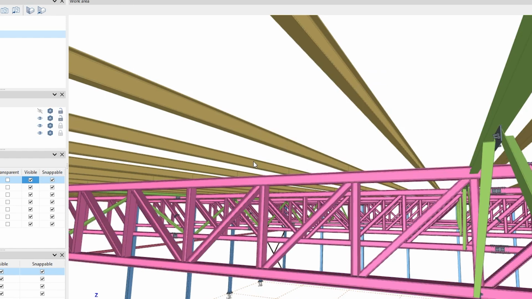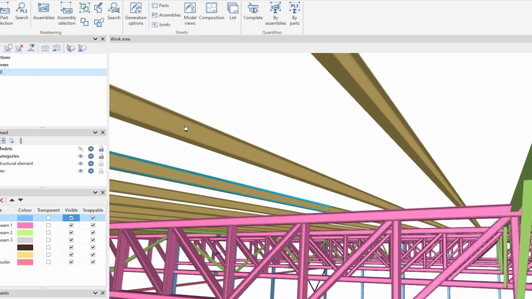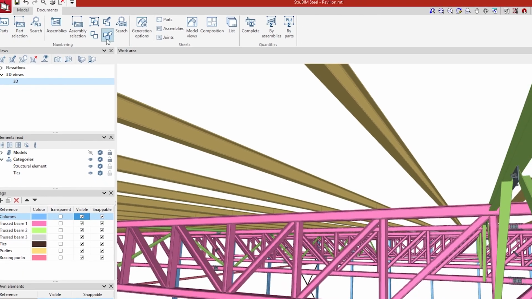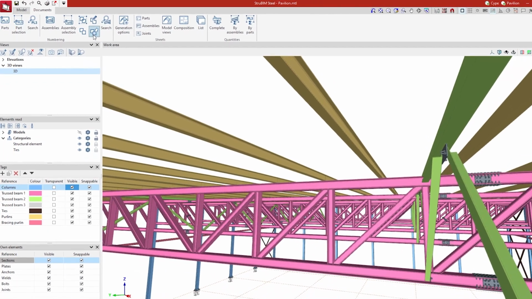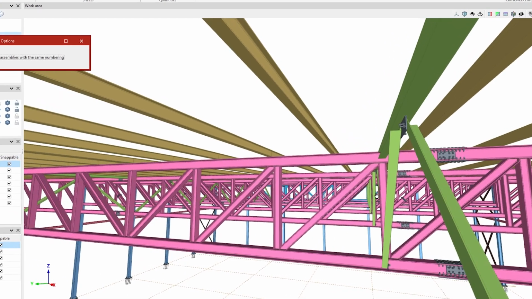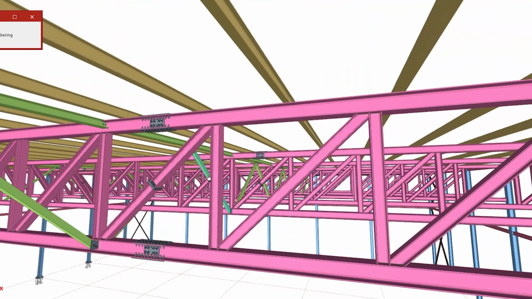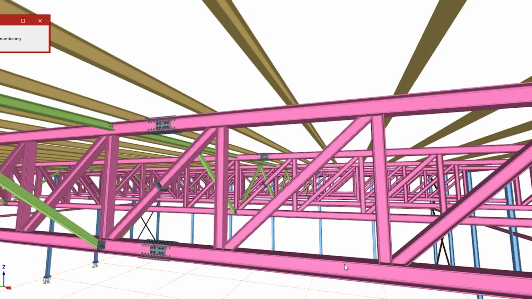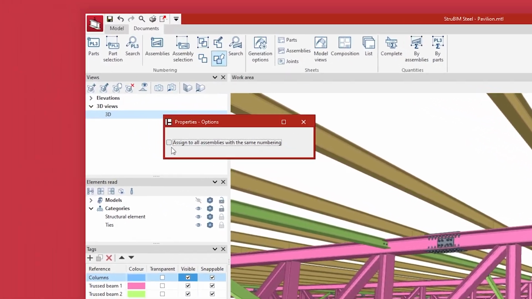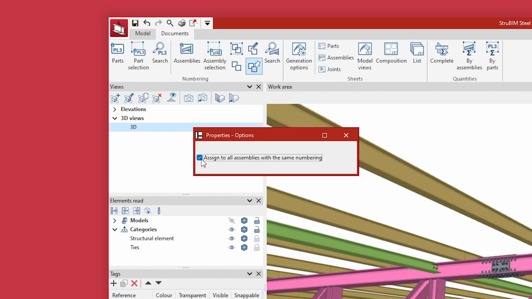Finally, there is an option to assign the main part to an assembly. The main part of an assembly is used in its reference and in defining the orientation of the main views in the assembly drawings. After selecting it, we mark the assembly in the viewer with the left mouse button and then the part that we wish to assign as the main part. In the Properties Options window that appears, we can specify whether we want to assign this part as the main part to all assemblies that have the same numbering.